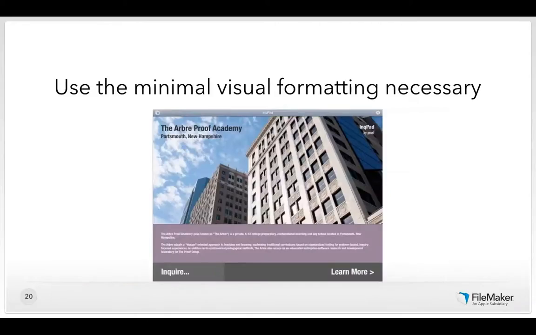Now, as I mentioned before, earlier in the life of people using computers, it was necessary to use very heavy visual formatting, gradients, Moiré patterns, and others to communicate what was interactive because it was hard to see on the screen. Now that we've got Retina screens and people are really used to using computers and touch devices, it's not necessary to be that heavy-handed. So you want to use the minimal visual formatting necessary.